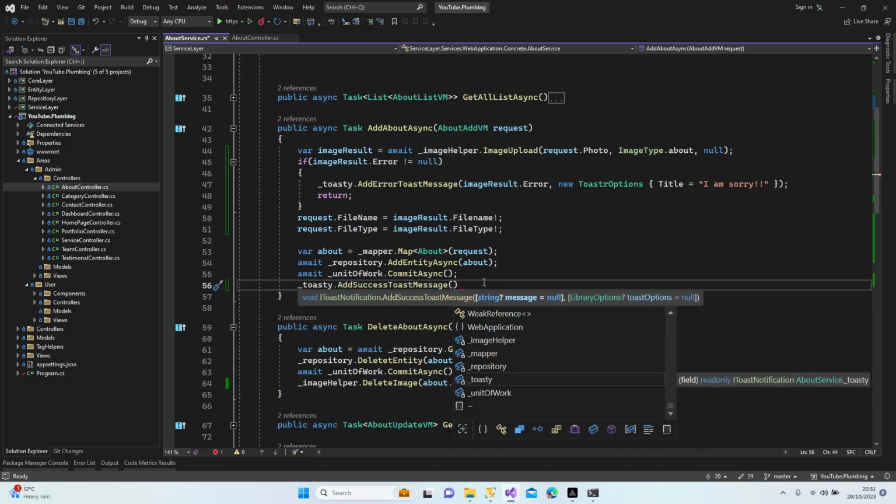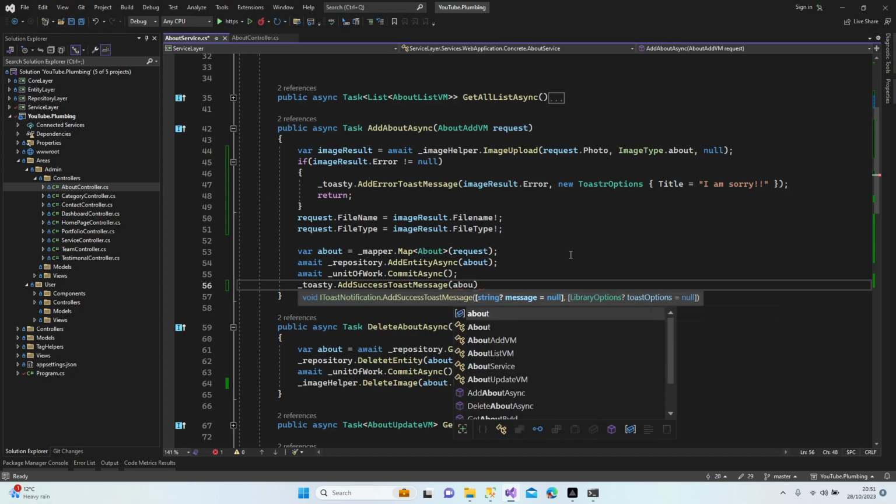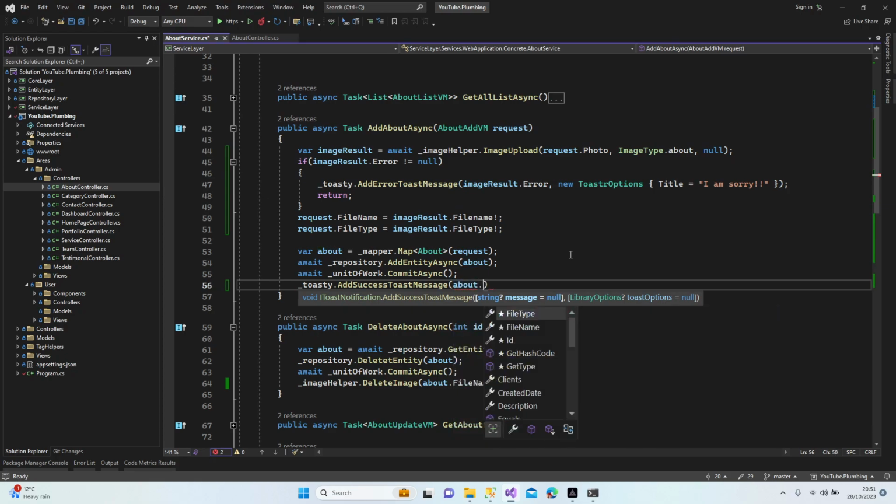Alright, which entity is that? So this is about, right? So we add the about dot file name, file type, no, header. So it's about, right? No, I'm gonna use a special message here.